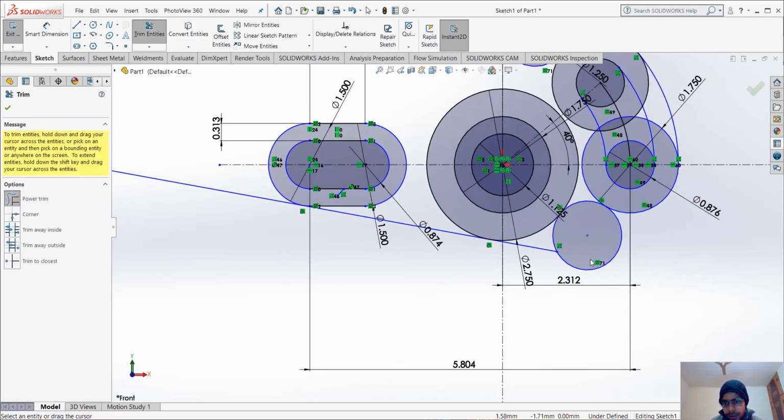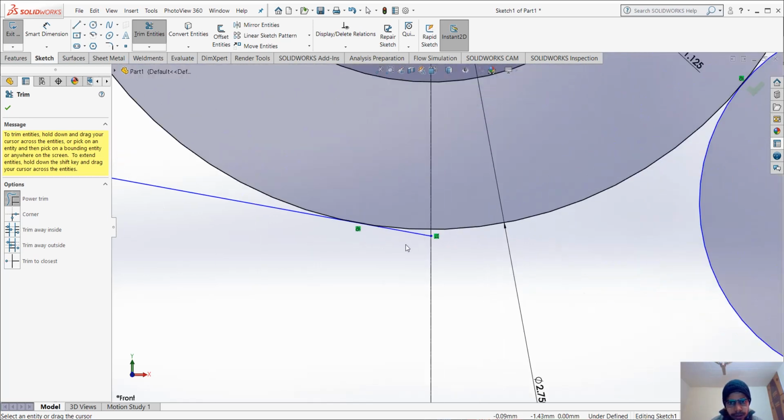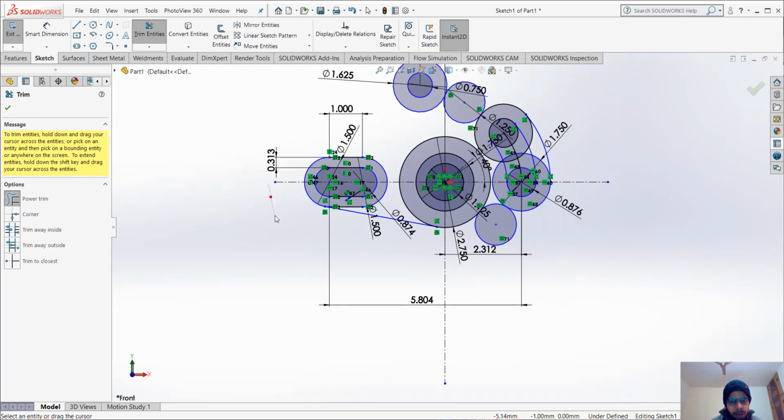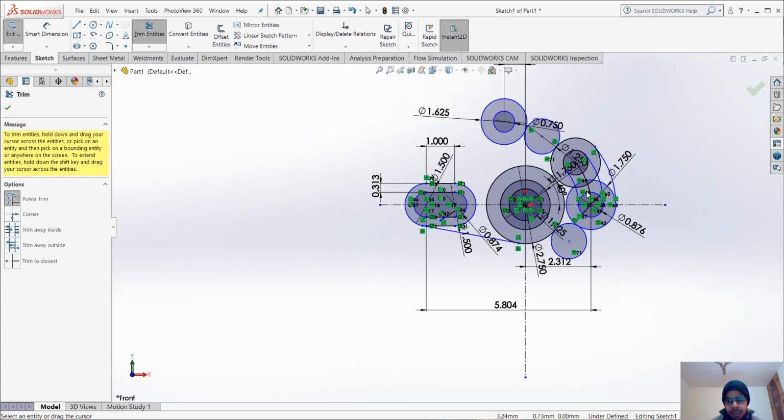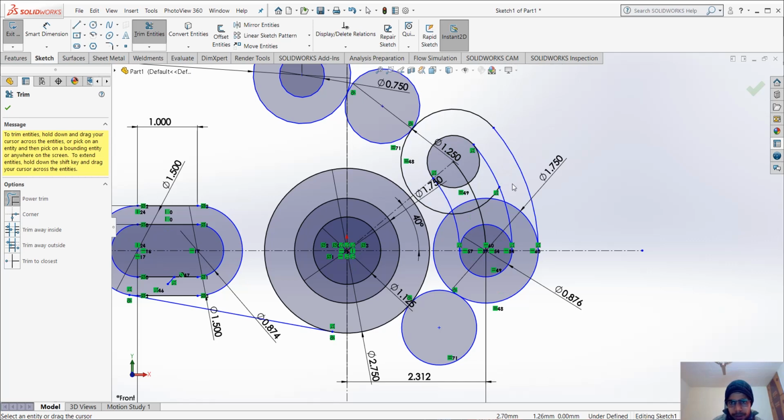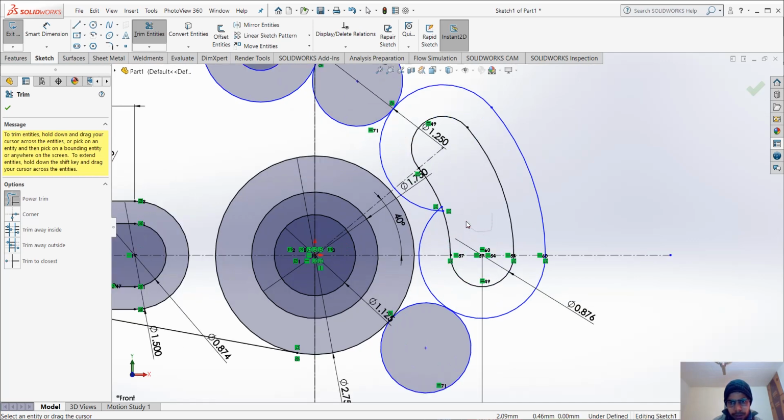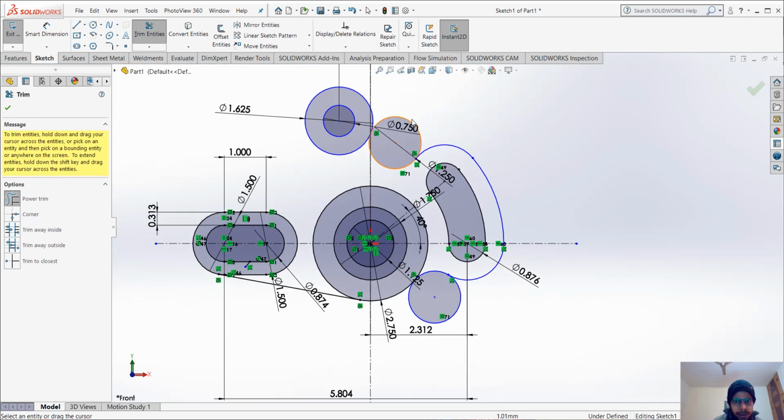Let's start trimming. Trim, trim, trim. We don't need this. We don't need this. We also don't need this. This. This. We also don't need this. Don't need this. Alright. We also don't need this. This. This. Also don't need this. Don't need this. Alright. Looking good now.